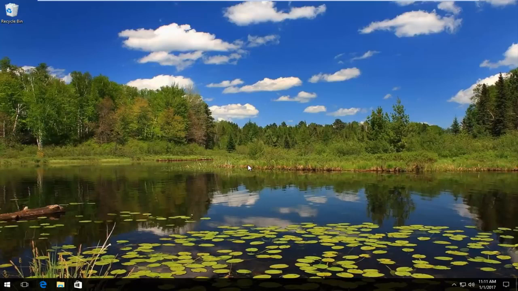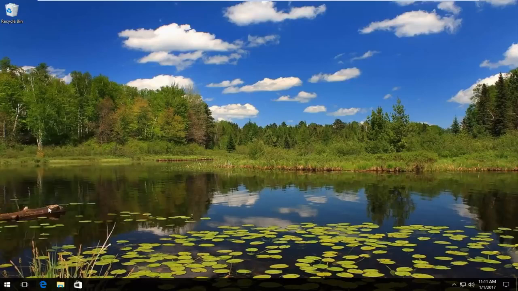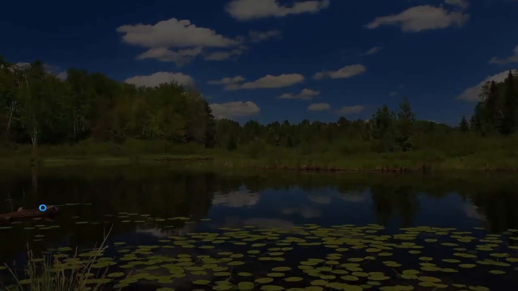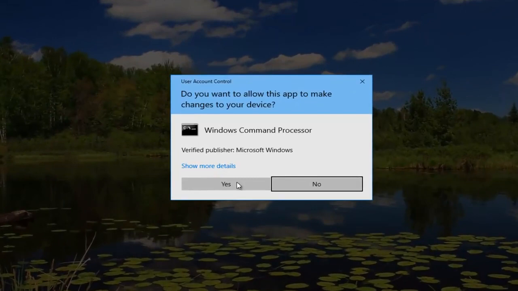Typically this will be done when you're using an administrative account, and even if you've disabled or modified your user account control settings and you're still receiving this error, this tutorial will hopefully walk you through how to resolve it. Okay, so what we're going to do is start by right clicking on the start button and then left click on command prompt admin. In this new user account control window, you want to hit yes.